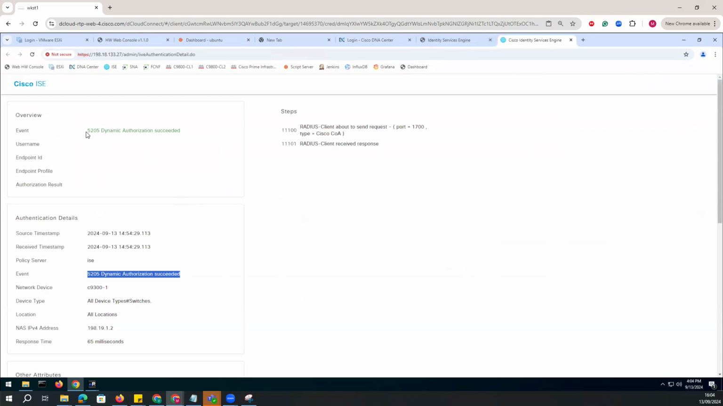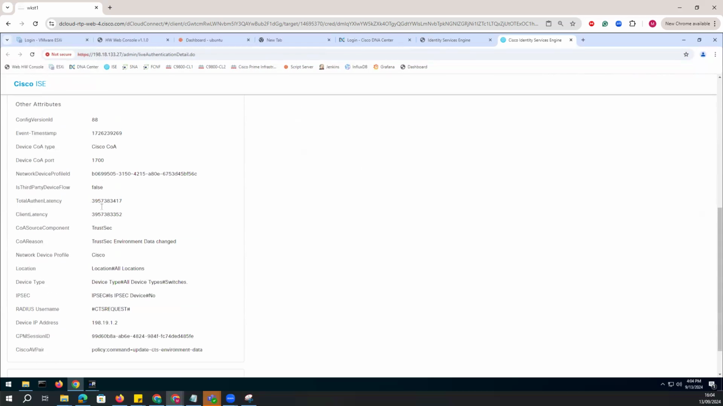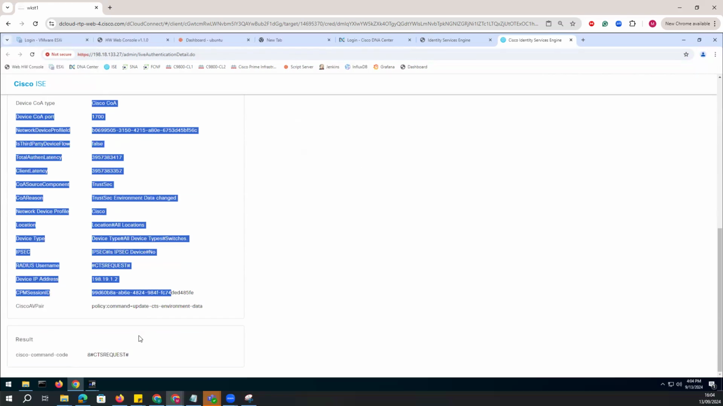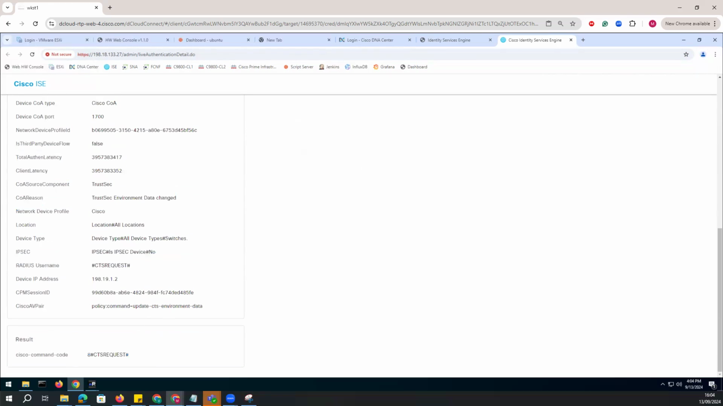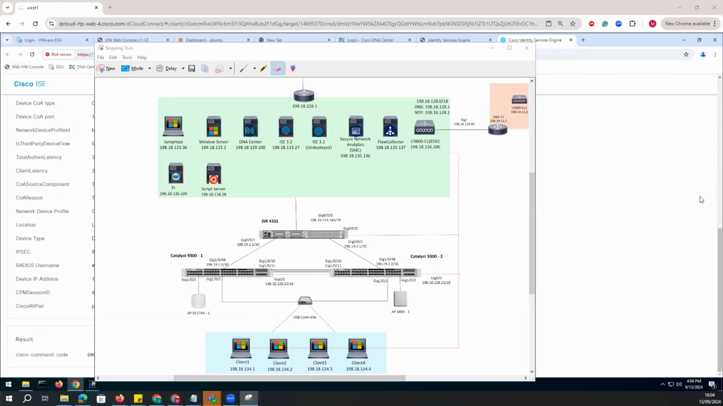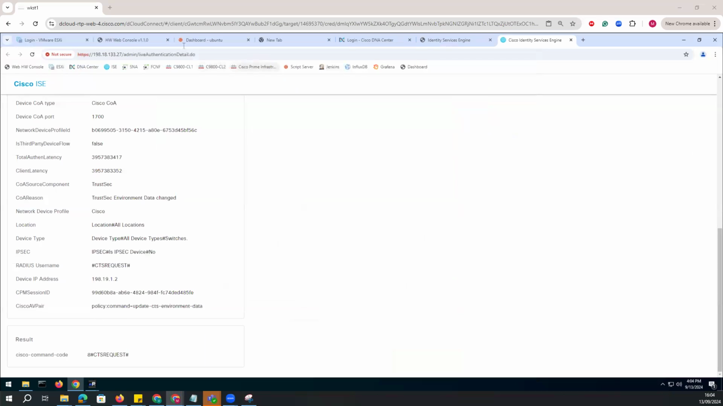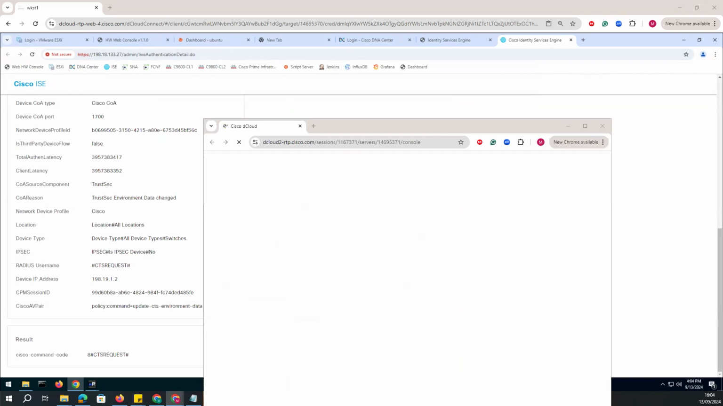Authentication succeeded with the RADIUS port number. This one is using RADIUS, and these are all the details of the devices. Now I have the VM, which is a client one. Let's try to log in to the client one and authenticate using the government user. So let me log in to the client one, the VM console I have, using the government user.